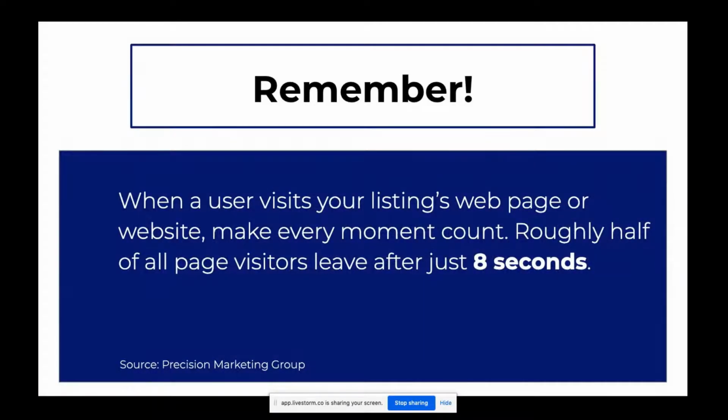And remember, we have really short attention spans these days. Roughly half of all page visitors leave just after 8 seconds. So make sure that your website is clear and easy to use in order to avoid drop-off.